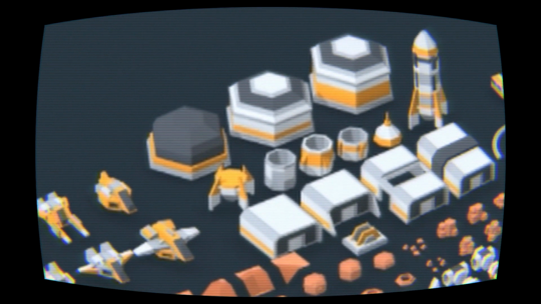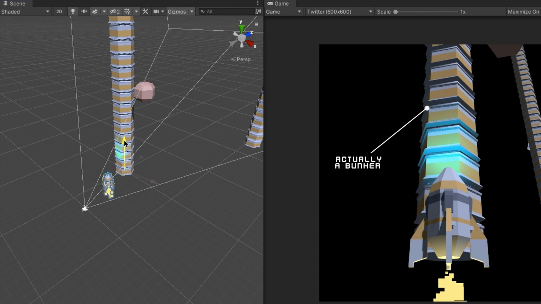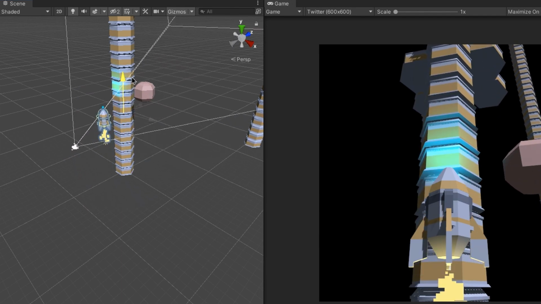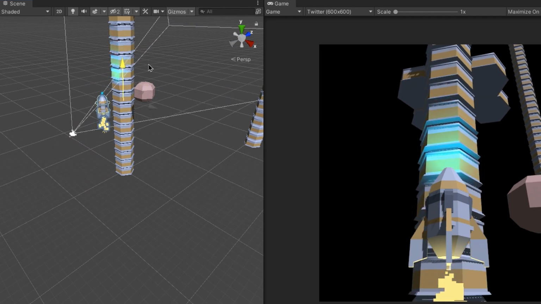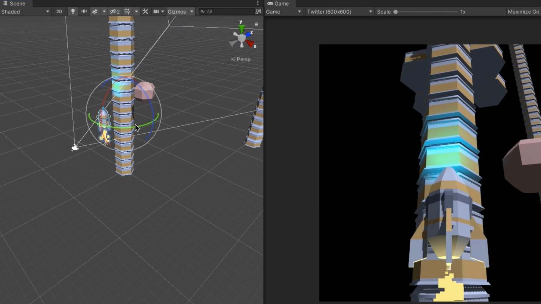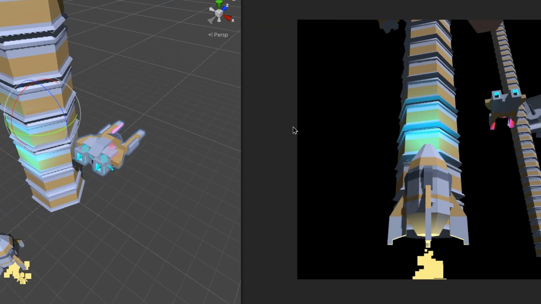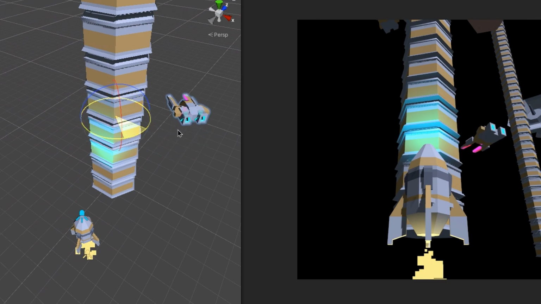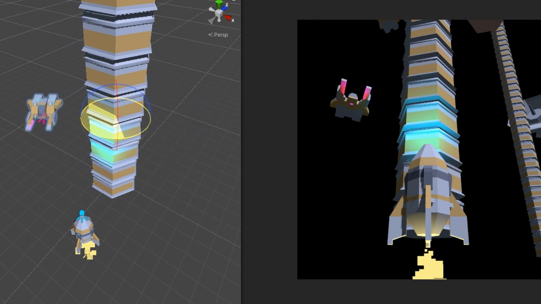Don't be afraid to reuse, recycle everything. For instance, I used this bunker model and stacked it, so this gave me my center column for the space elevator. Obstacles are just placed exactly in the ship's trajectory, and they also use this null trick for easy rotation.